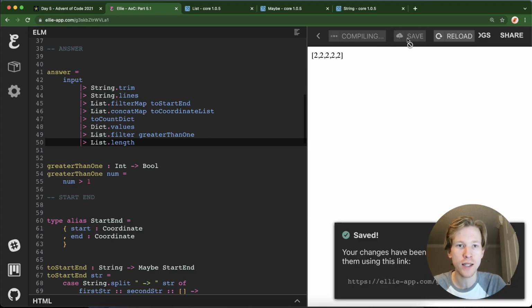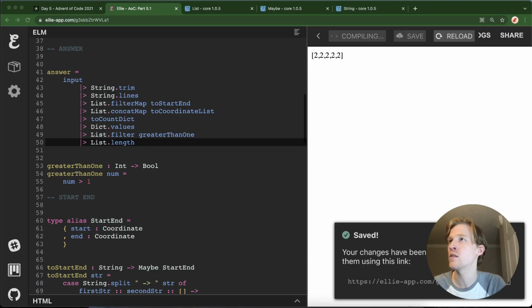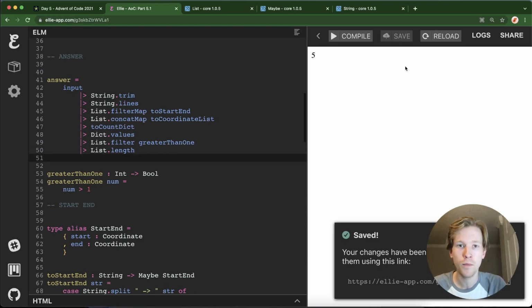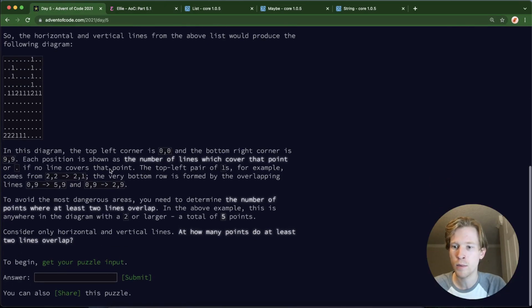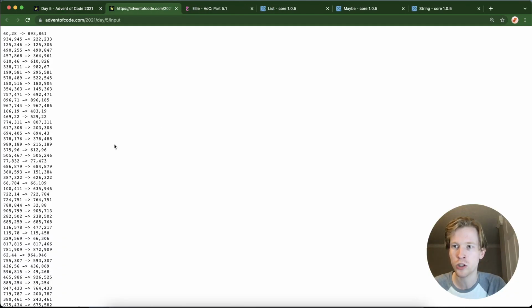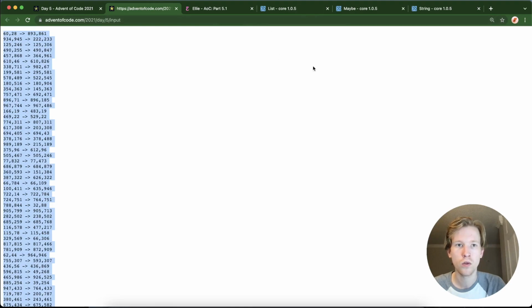I'm going to save this as is. And I'm going to copy this so I can add it to the description below. So you can play around with this code and run it in your browser if you want. And so we do get 5. And what I'm going to do now is I'm going to get my puzzle input and see if our code actually works for a bigger data set. Cool. So that's good. Hopefully it doesn't blow up memory because this looks like pretty big numbers.